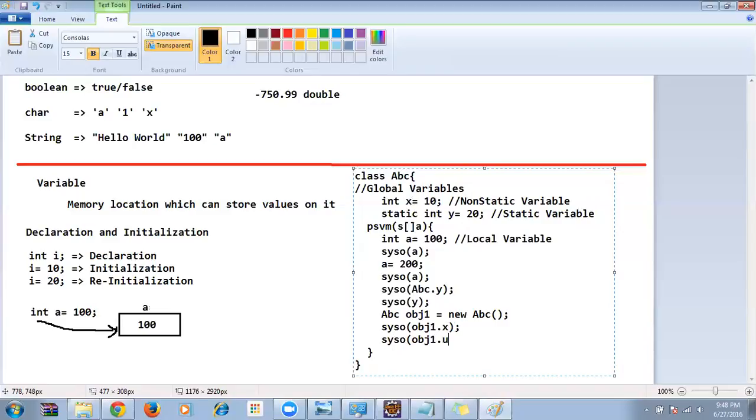obj1 dot y. So static members alone, as you see, I can access with the help of a class name directly with the variable name, and also with the help of the object name. Non-static members can be used only with the help of the object name alone.